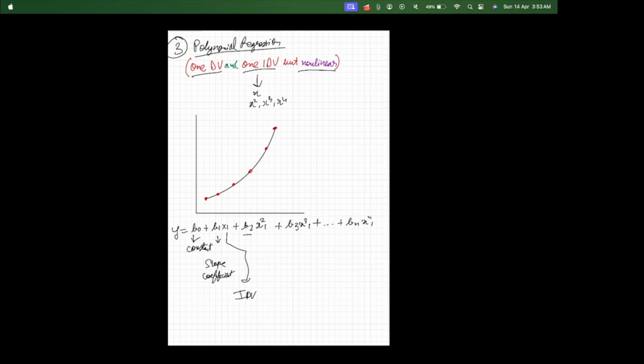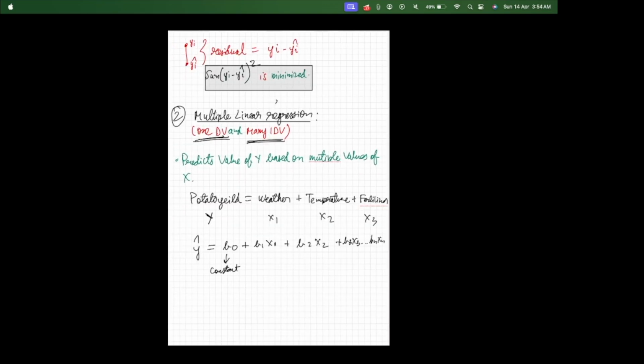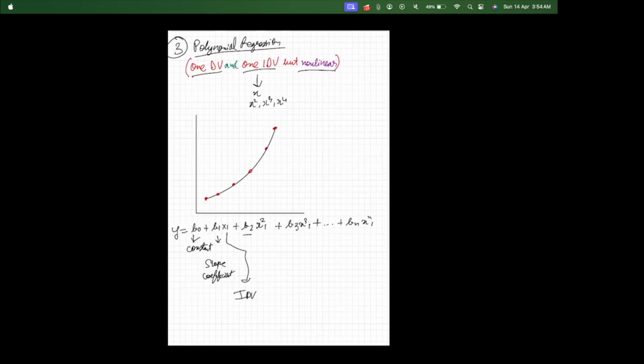But what is x squared now? Now, if you look at multiple linear regression, we had something called x2, right? Which meant another independent variable. So x1 was weather, x2 was temperature, and fertilizer was x3, right? This is what was there. But now, as you can see, we are only using x1 here. Why? Because we talked about this. There is only one dependent variable and one independent variable. So we are using only one independent variable in this case, right?